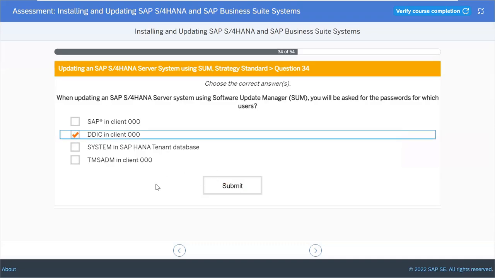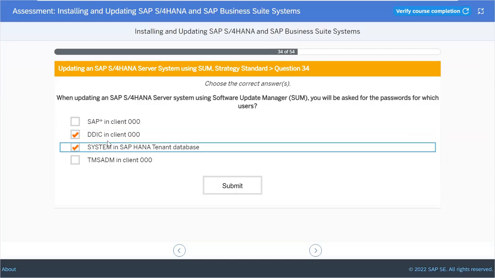These two only are correct: the DDIC user and the TMSADM user in client 000. When you are setting up TMS, only at that time do they ask this one. So in the starting extraction phase only, they ask the DDIC user password in client 000. They particularly mention here SAP S/4HANA server. That's why they ask for the system password also.